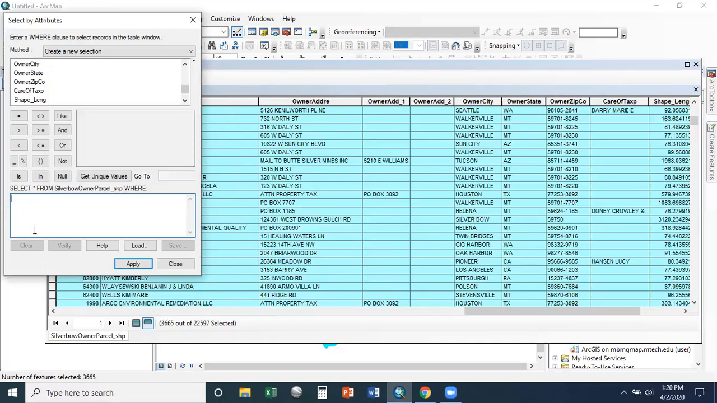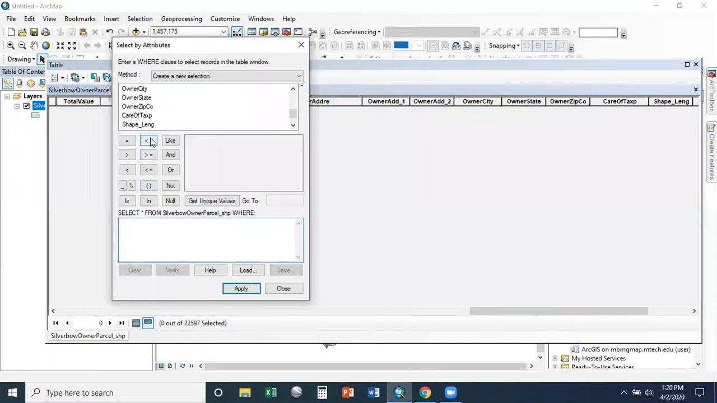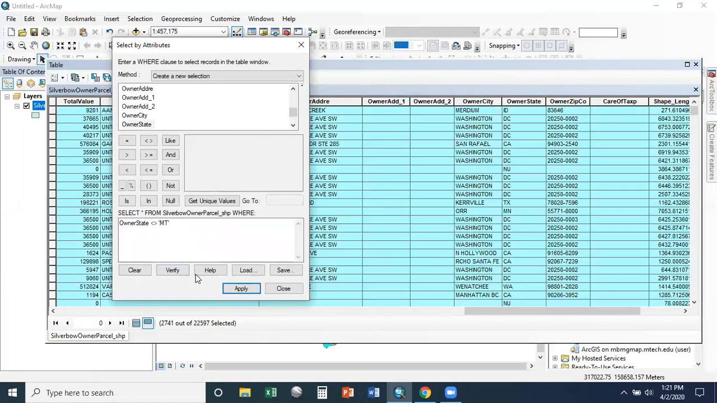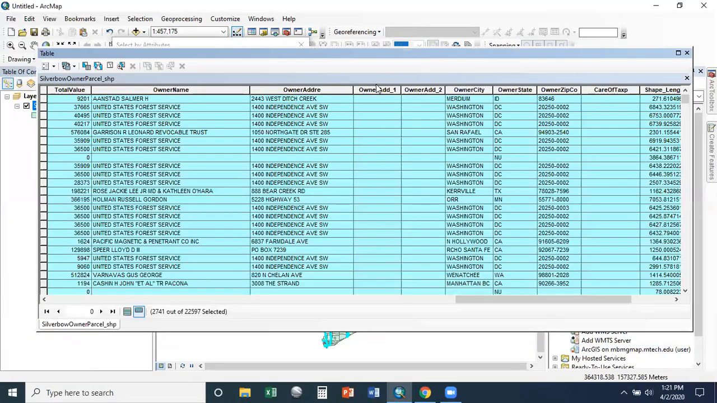So how would you find out how many landowners live outside of the state of Montana? I'm going to clear this out. That's where you use this not equal to expression. So let's see how many owner state is not equal to the state of Montana. Now, we're going to put that quotation on because we're saying Montana. Apply that. 2,741 owners outside of the state of Montana own property in Silver Bow County. Okay.